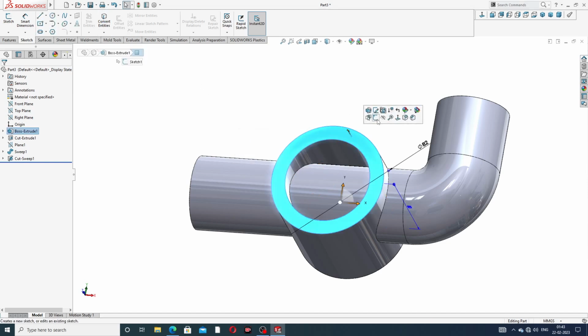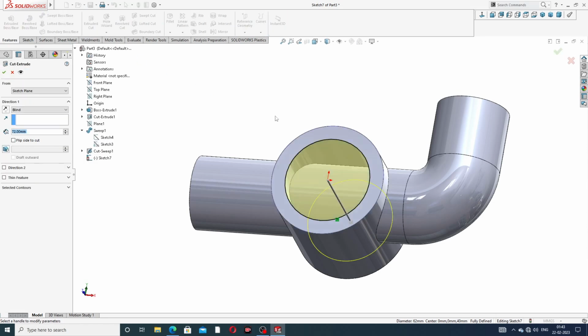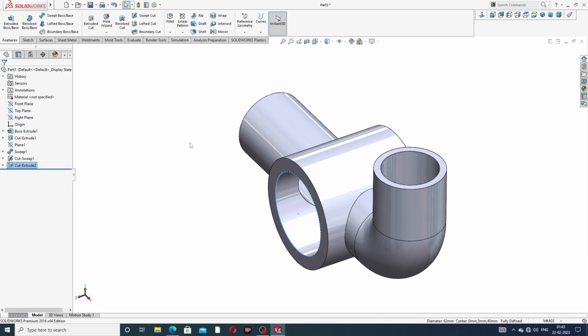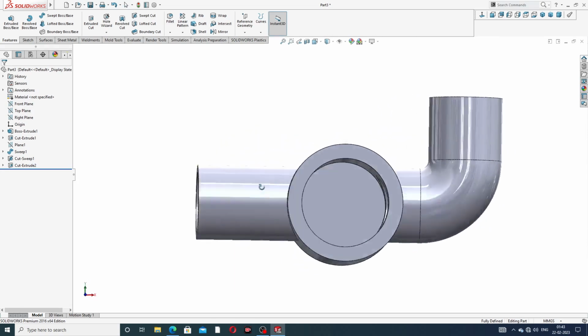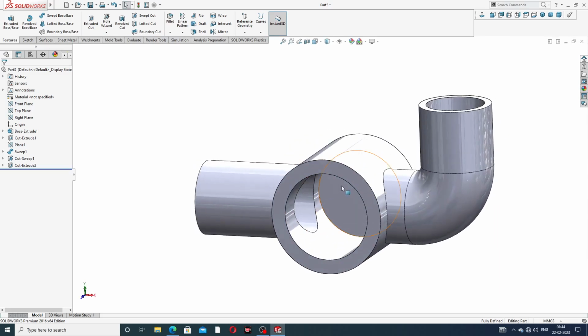At first select this, and select convert entities, and use extrude cut. Extrude cut is 72. This is perfect because this is a cutout. This is very nice looking here.